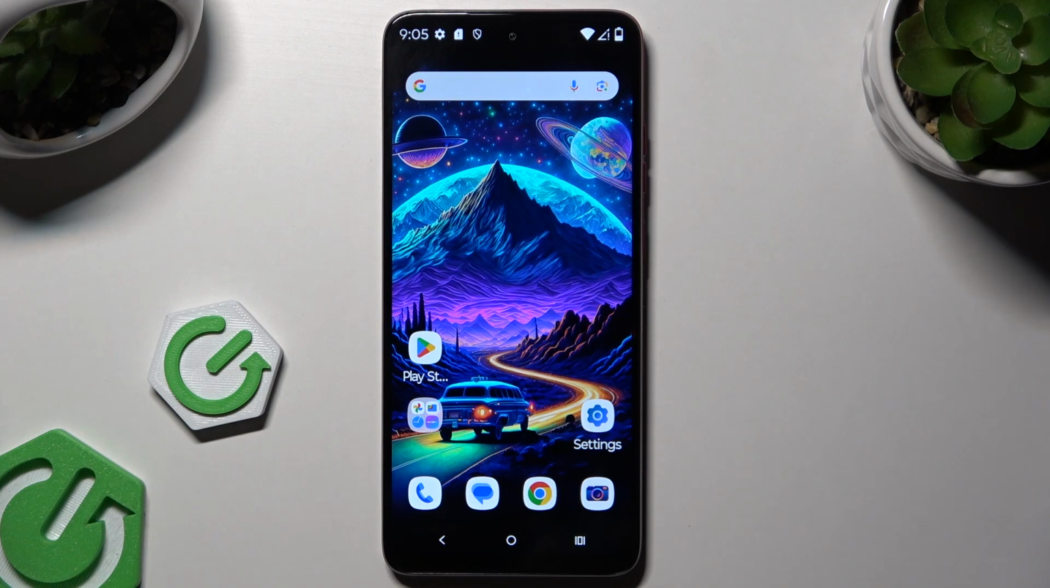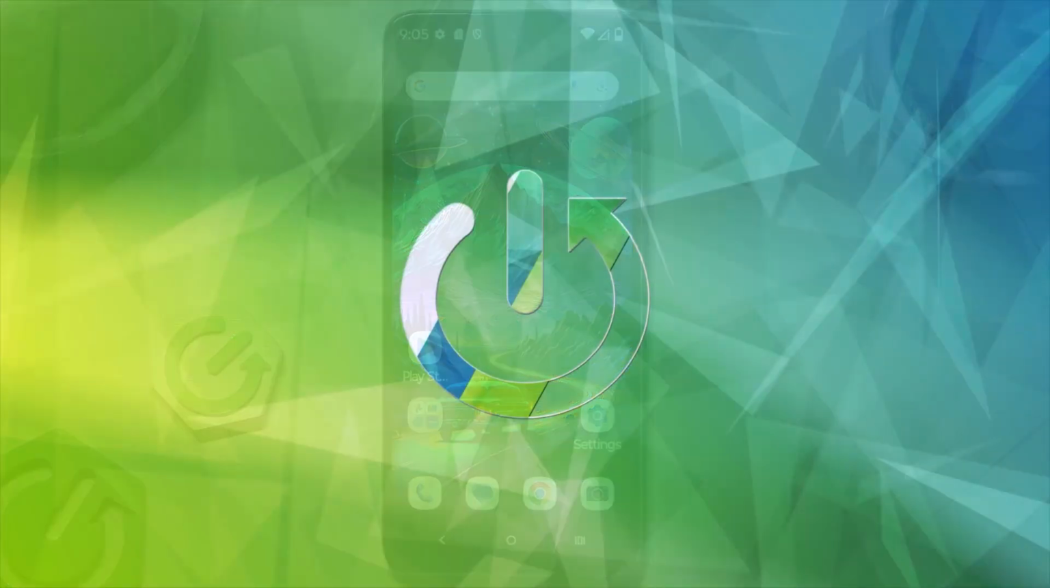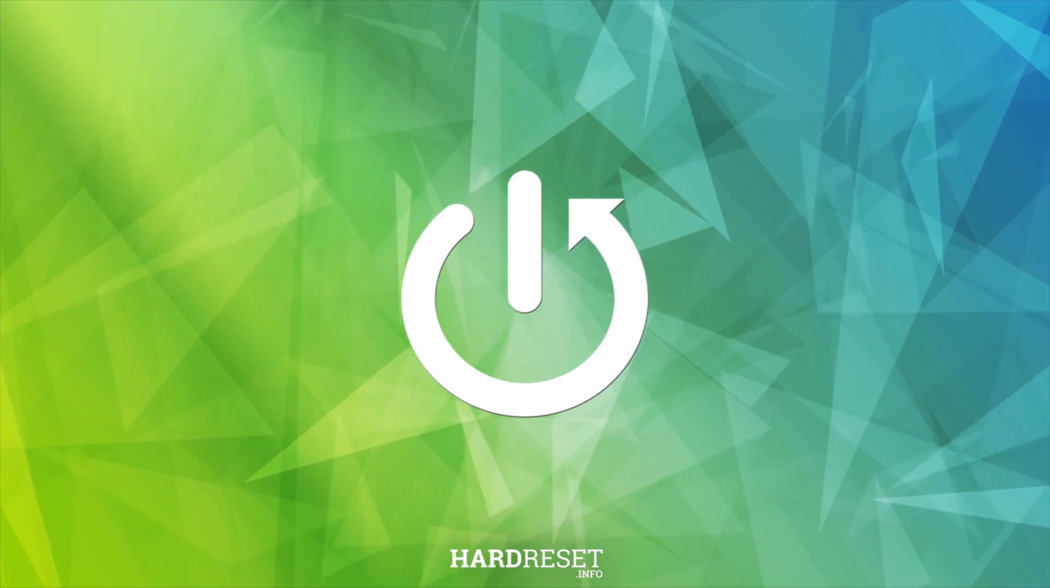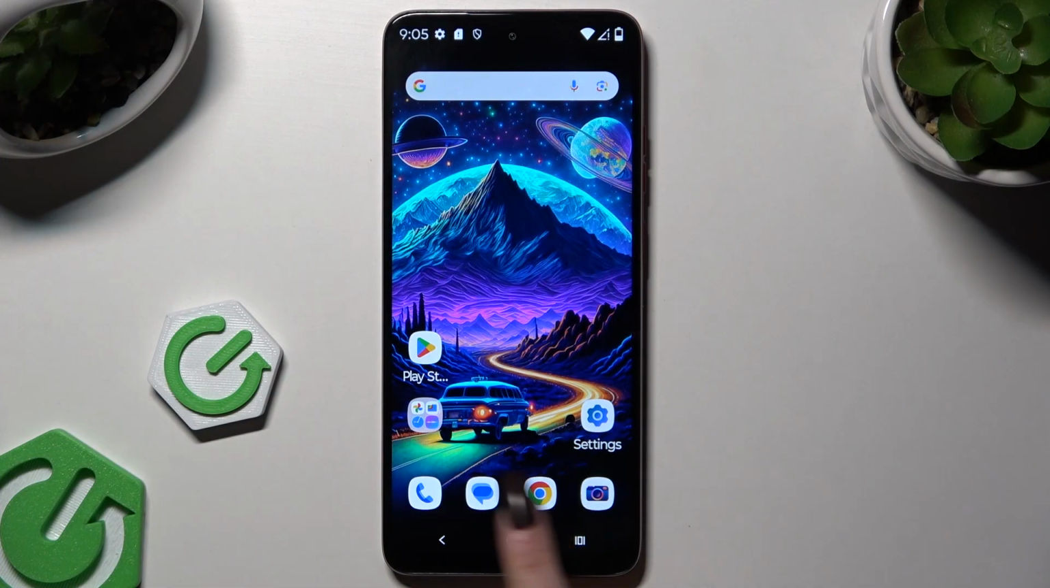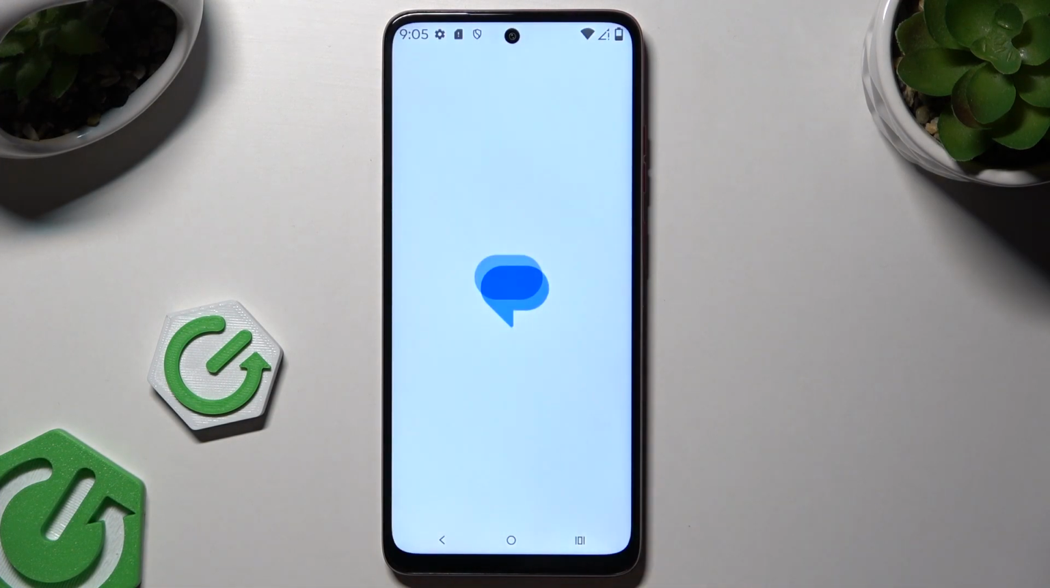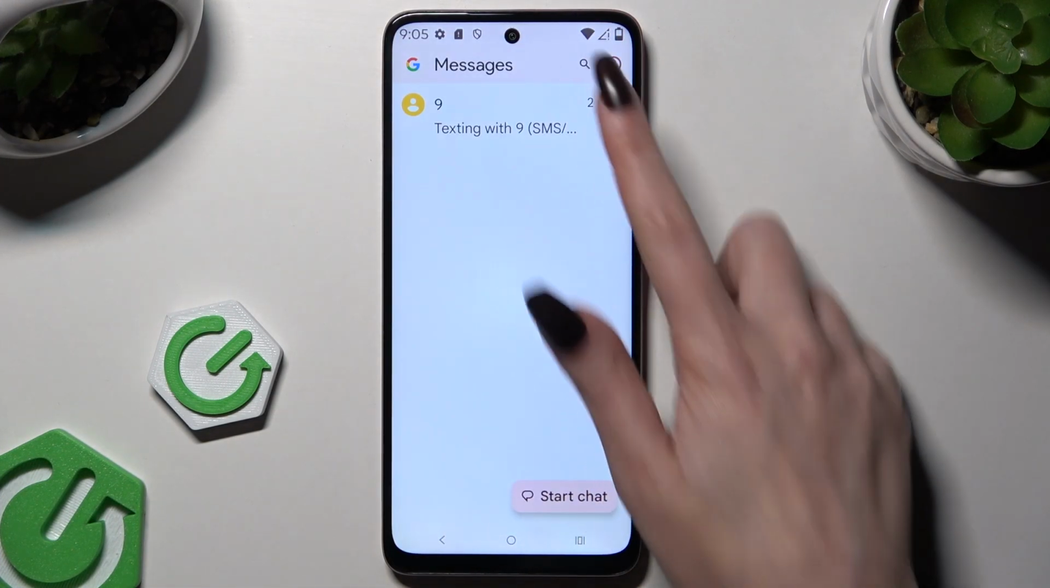In front of me is Motorola Moto G05, and today I would like to show you how you can add audio or video file to text message. Begin by launching messages and selecting or creating a chat.